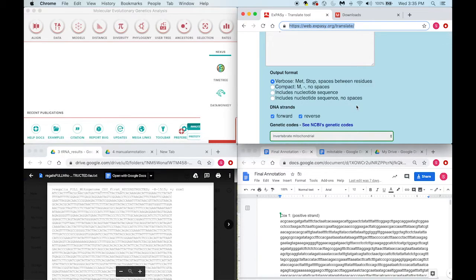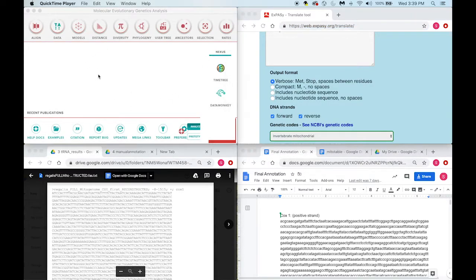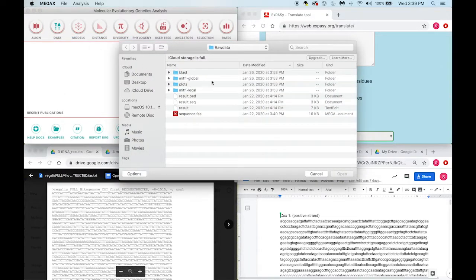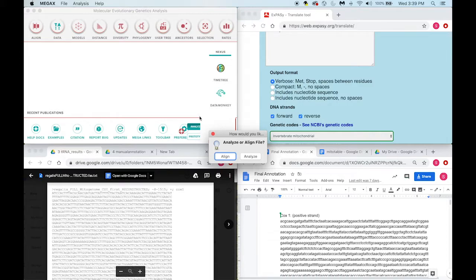Once you have downloaded MEGA, software like this one will pop up here. Using MEGA, we will be able to create a dataset using the information provided to us by MITOS. How we bring this up is we click on Data, open a file session, and in this raw data zip file that MITOS has created for us, there will be a sequence.fasta file. We're going to open this file and we're going to align this file.